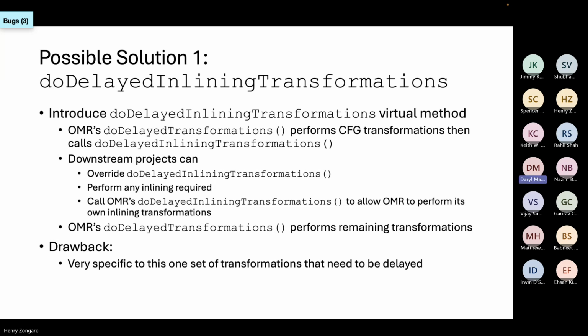This would solve the problem for this particular case, but the main drawback I see with it is that it's very specific to this one kind of transformation that needs to be delayed, and the fact that it needs to be delayed until the CFG manipulation has happened.